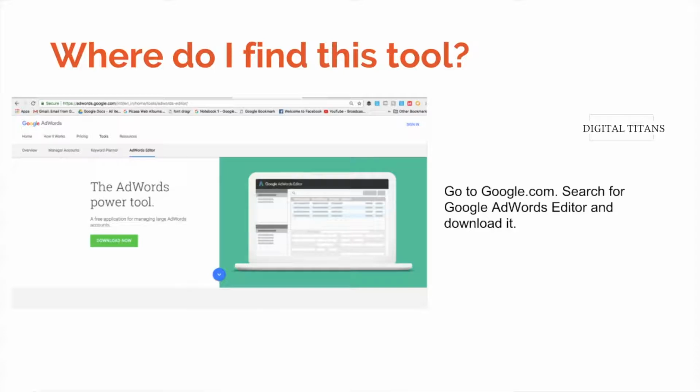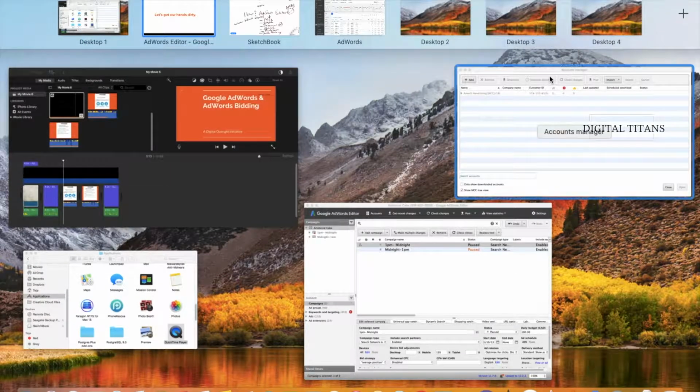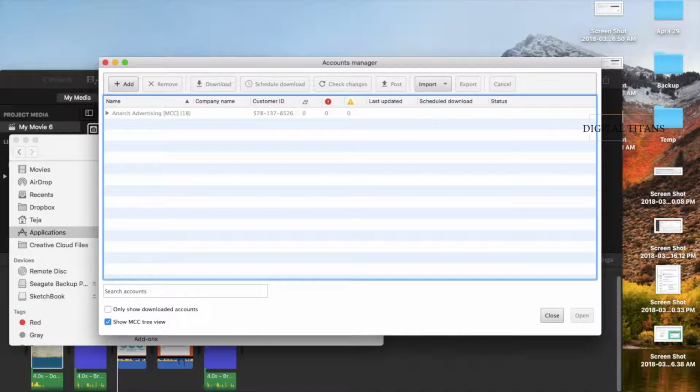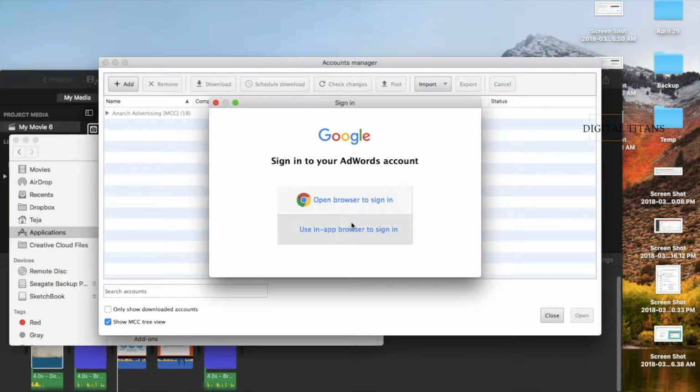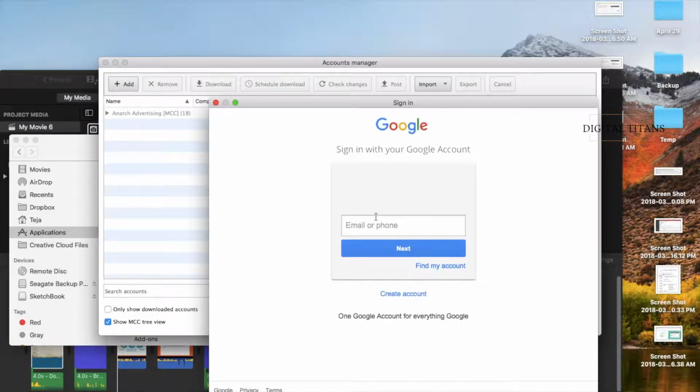Once you have downloaded it and installed the software onto your system, this is what you would be able to see, where it would ask you to create or add an AdWords account to your system. So let's go to add, and you could use either the browser sign in or the in-app browser sign in. I would log into my AdWords account using the Gmail ID and password that I already have.